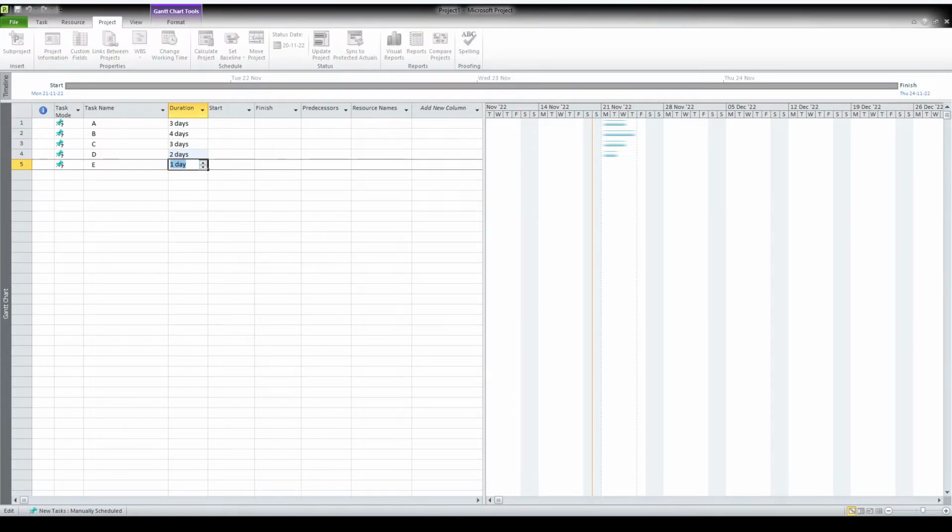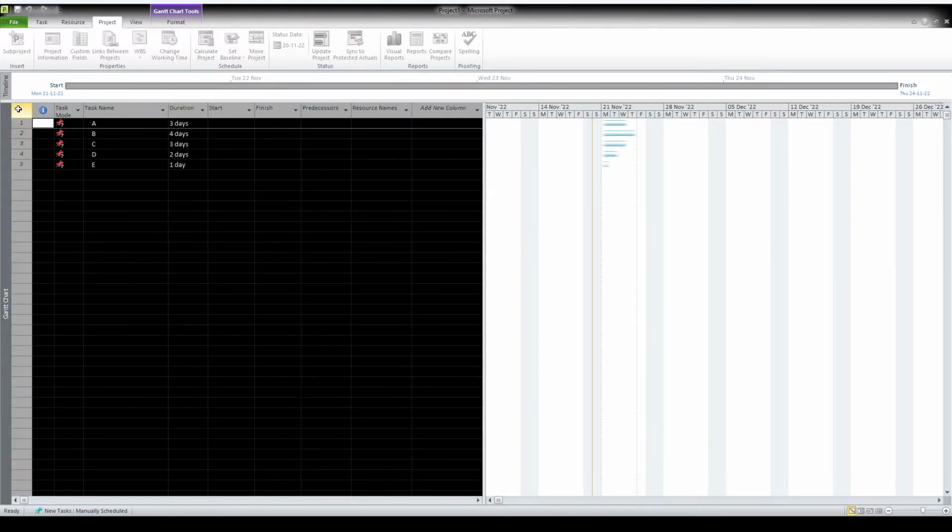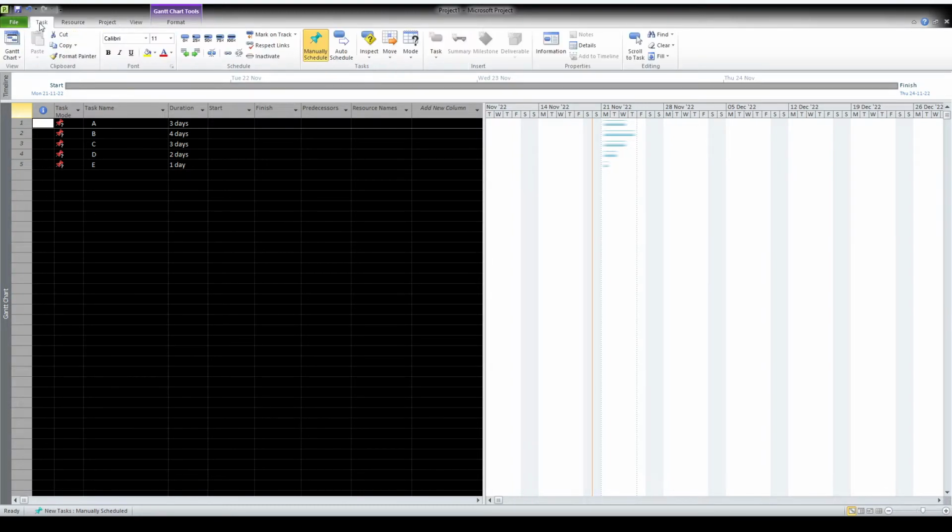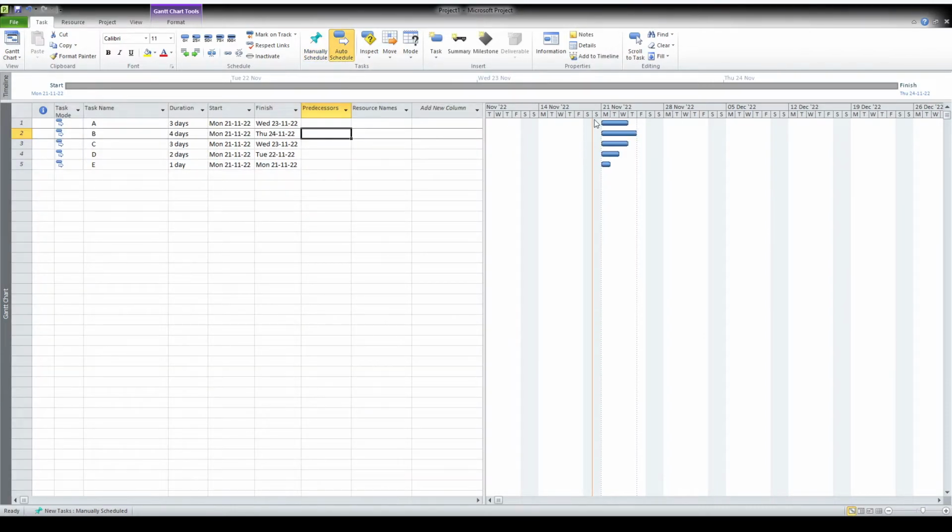So this is in manual mode. I click here, click task, and you can shift it to auto schedule. This is manual schedule, this is auto schedule, so it becomes auto schedule. We have already given the start date of the project as 21 November, so this is all aligned at 21.